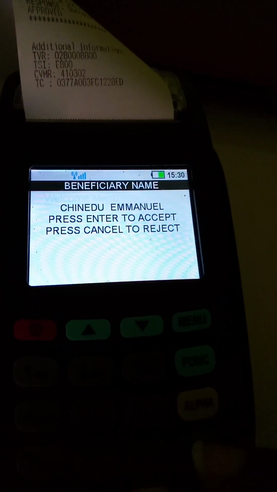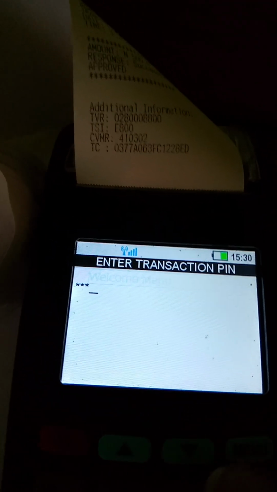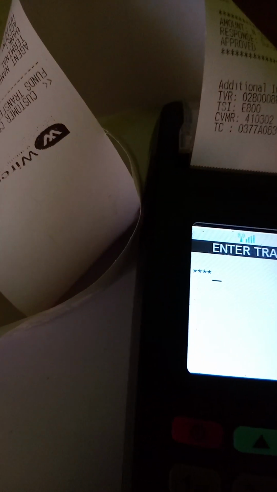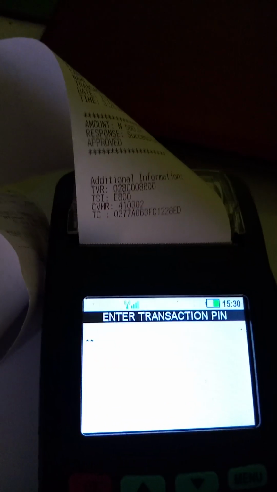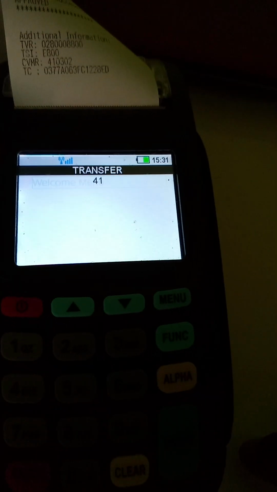So go ahead and click enter. Then you are asked to provide your agent PIN at this time. So I'll provide my agent PIN. Oh, let me hit cancel, I think I entered the wrong PIN multiple times. Give it a few seconds to process.